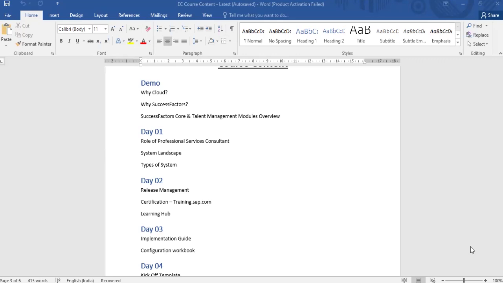That's your types of system and system landscape. So we have basically two types of system, provisioning and instance. Every customer will see these two, provisioning and instance. Now, the first system is always the provisioning system. And provisioning system access is only given to certified consultants.